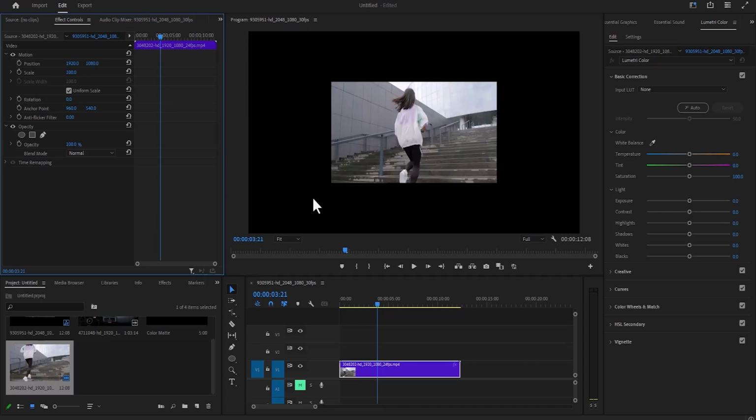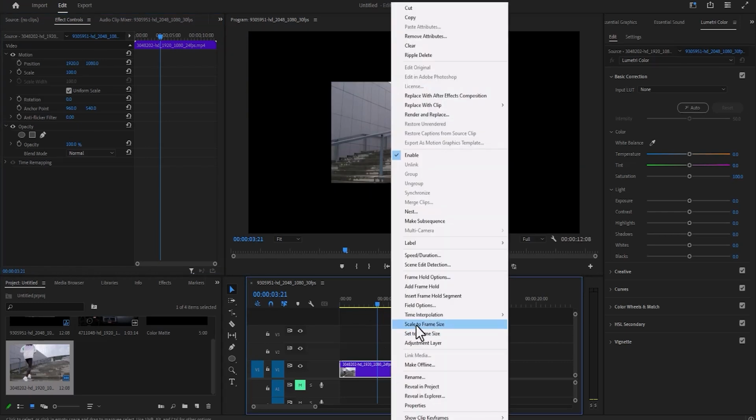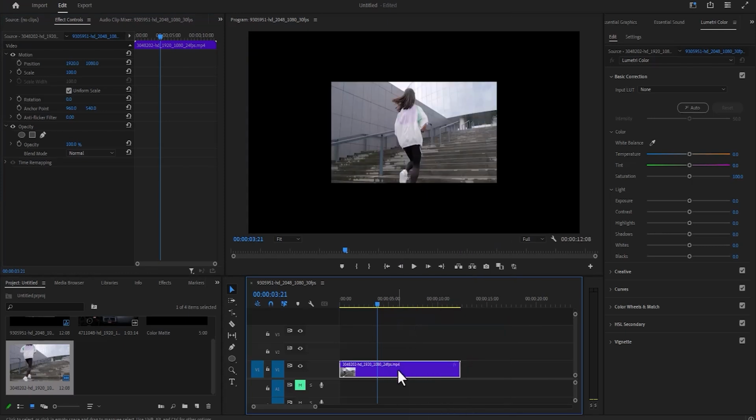Alternatively, you can select your clip over here, right click and select Scale to Frame Size, or select your clip, right click and select Set to Frame Size.